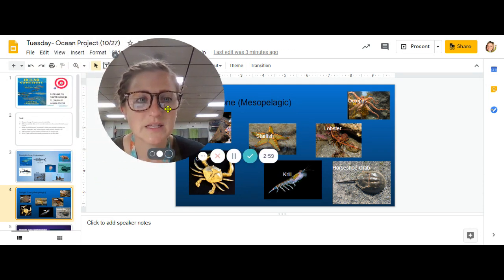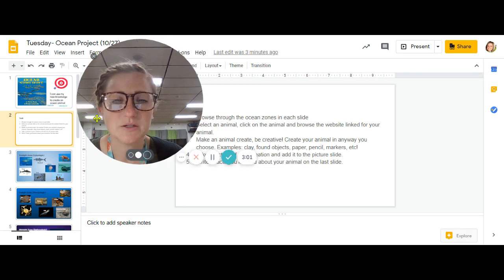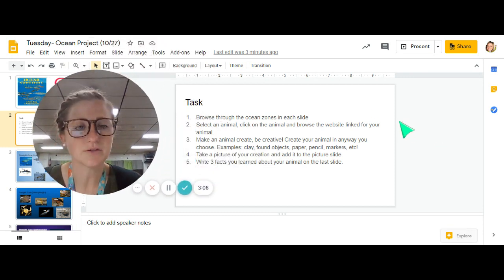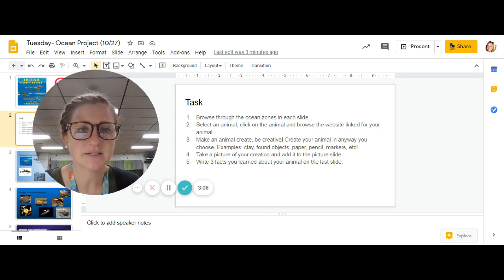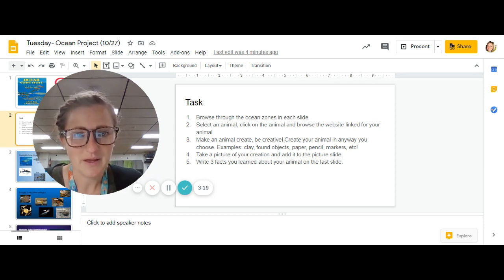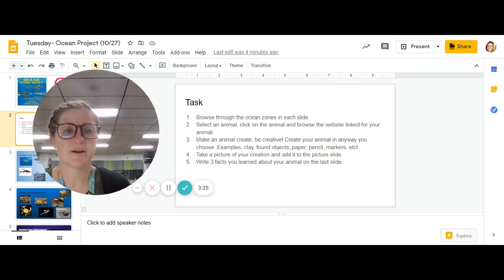So the directions are actually on slide number 2. So again, step 1 is to browse through the different slides to see the different zones. Step 2 is to select an animal and look at the website so you can learn about your animal. Step 3 is to create your animal. Step 4 is to take a picture of your creation. And step 5 is to write 3 facts you learned about your animal. I can't wait to see what you choose and what you make.